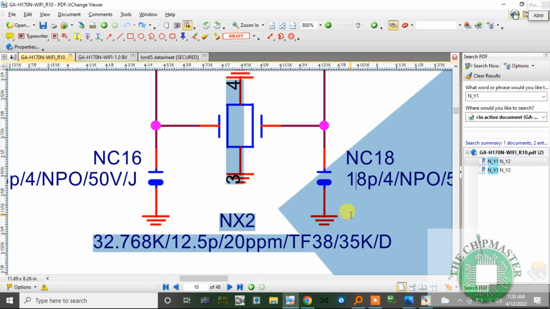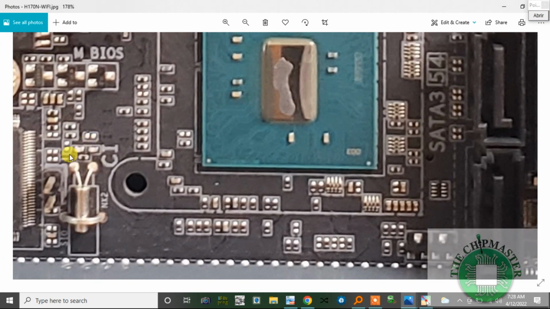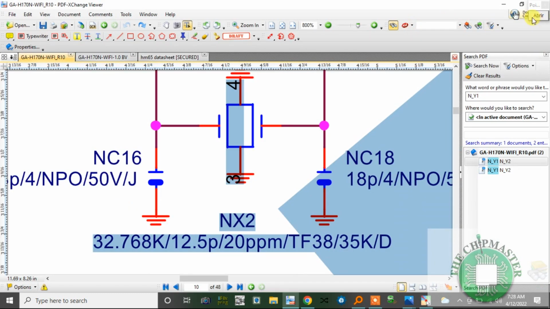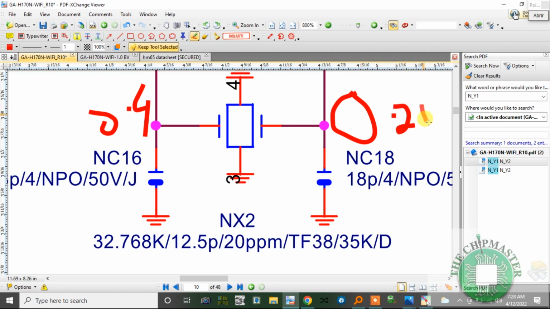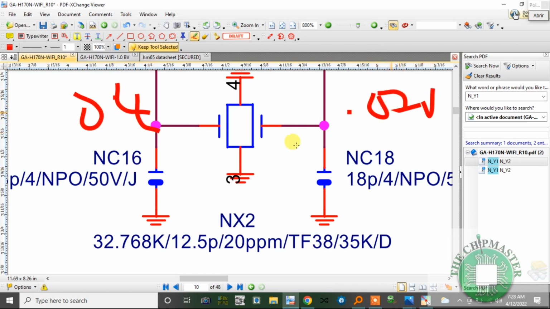Let's see if I can find them on the board here. Here they are, two white capacitors, and this is a crystal. You should put your multimeter here. You should get roughly about 0.4 volts on this side, and on this side you should get about 0.2 volts. The voltage should not be the same on both sides. So if you measure here and get 0.4 volts and measure this side and get 0.2 volts, that indicates that the crystal is working.